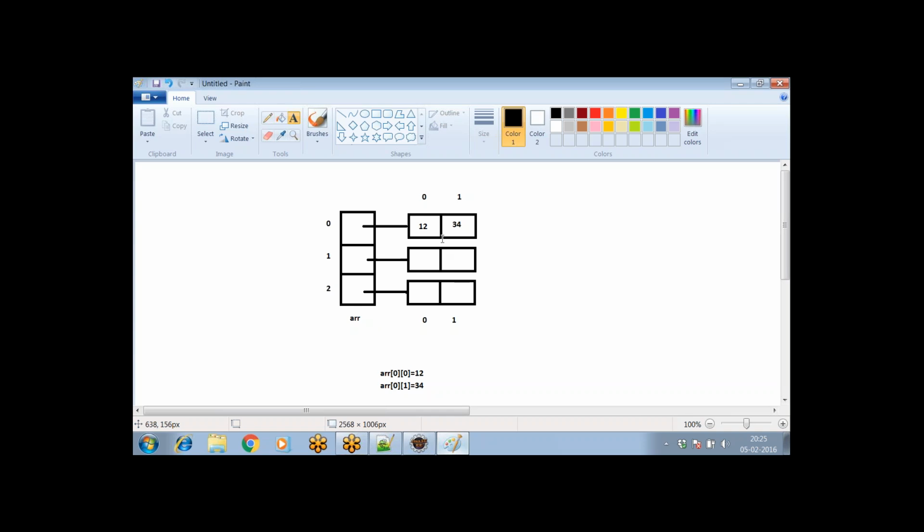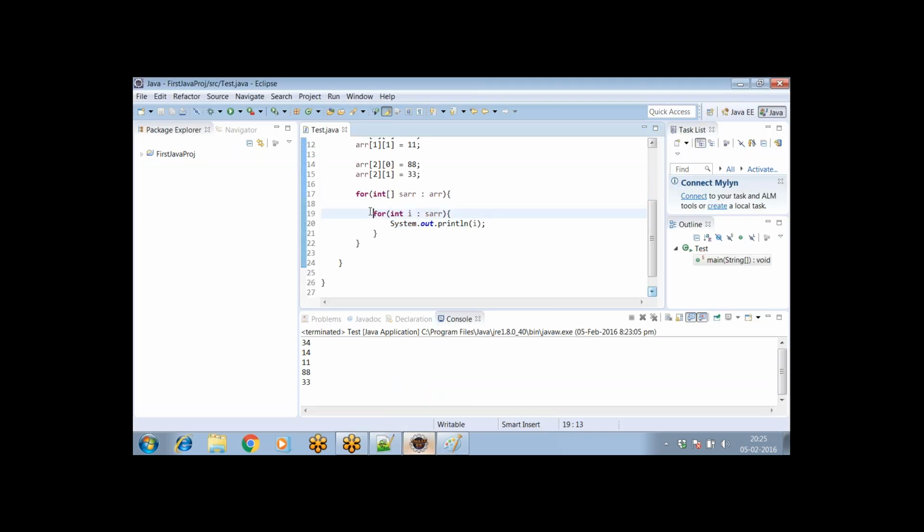So for each iteration of the main for each loop, you'll get one subarray. To read the elements of this subarray, we are creating another for each loop. The elements of the second for each loop are integer values. So that second for each loop is used to read the elements from that subarray. That's it. So is it clear for you people?